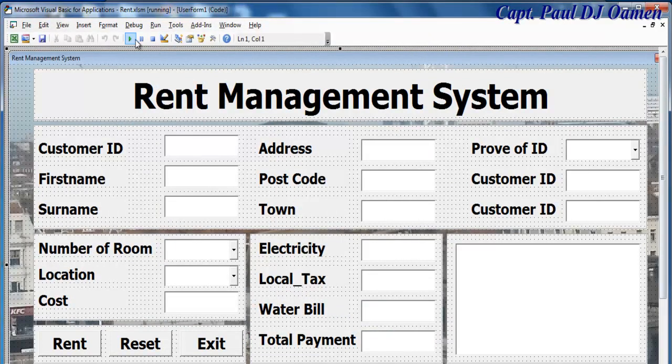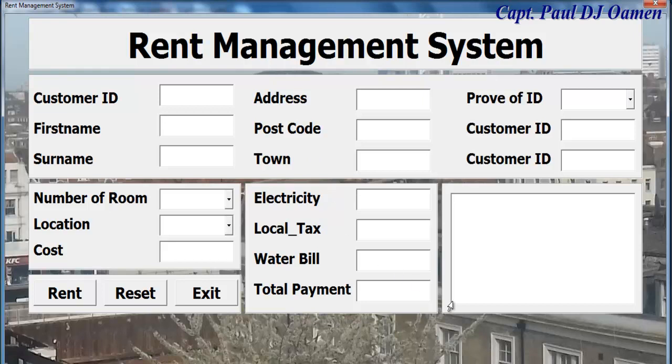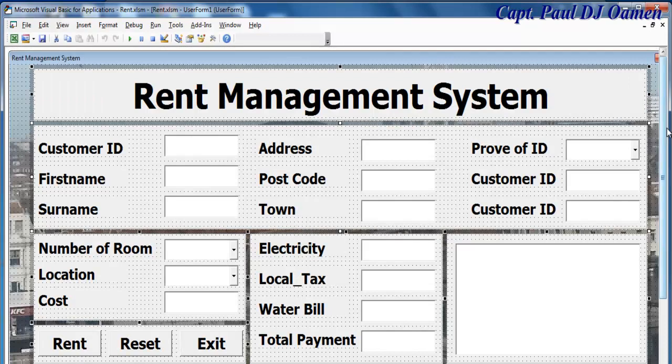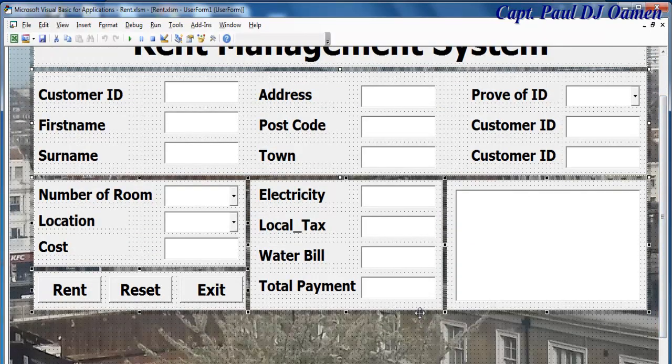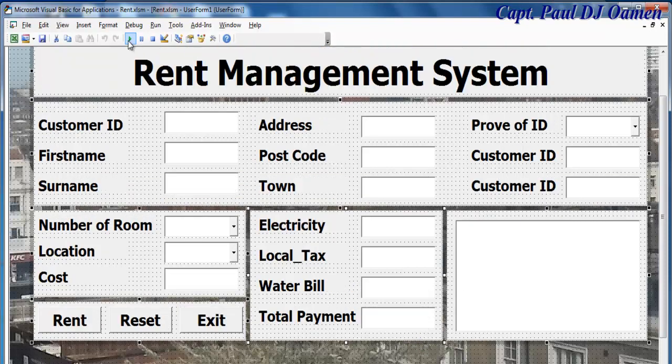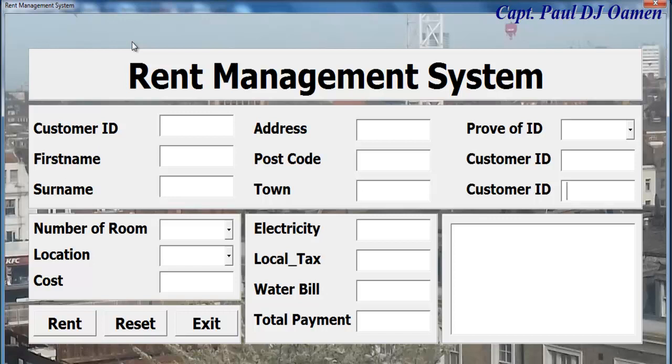Okay, that is how it looks. I will now move this. Let's move it down a little bit. Select it all and just drag it down a little bit. Yeah, about that. Let's run it. Okay, that's how it's looking now, because it's got to do with rent management system. It's meant to be some buildings around.